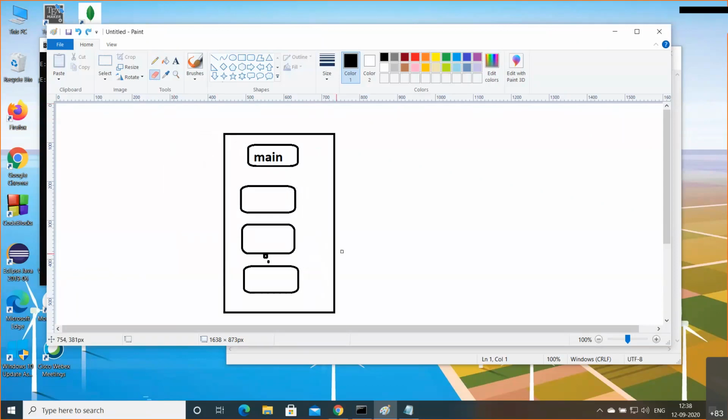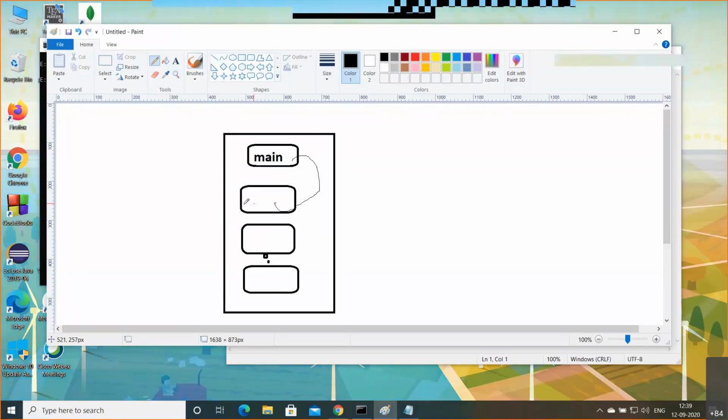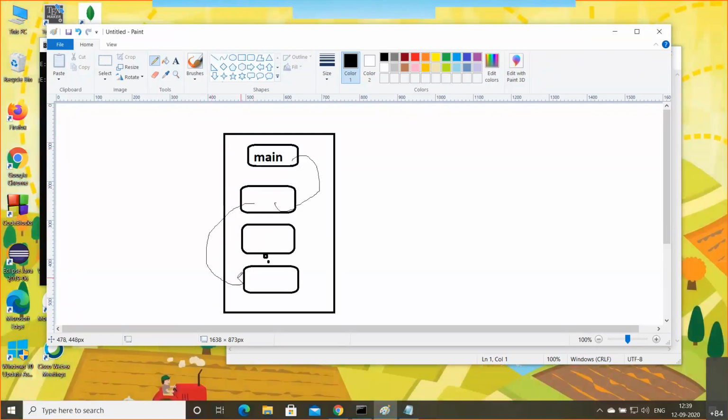For example, let's say that this is the class in which we have right now four methods. Main is the one. And let's say that the main method has called this second method, and the second method has called this fourth method. Something went wrong here. In the fourth method, something went wrong and the program abruptly stopped functioning.